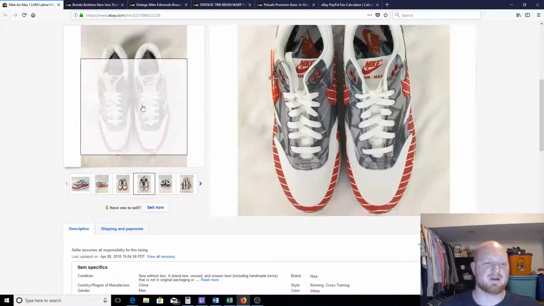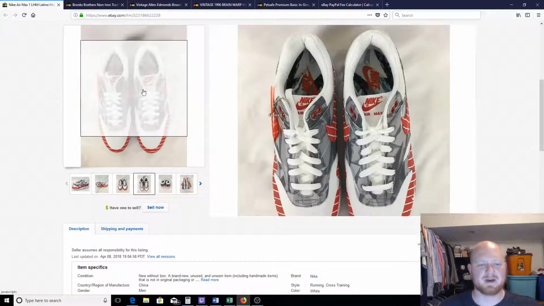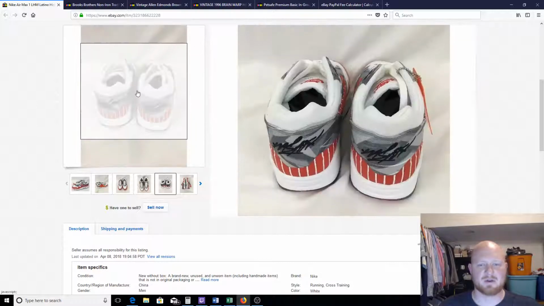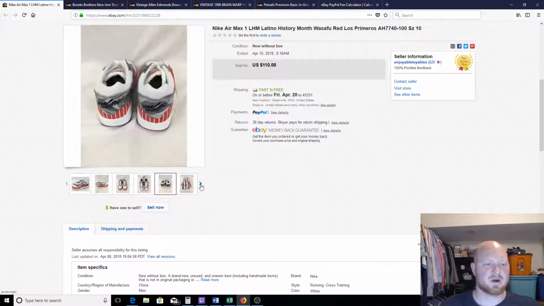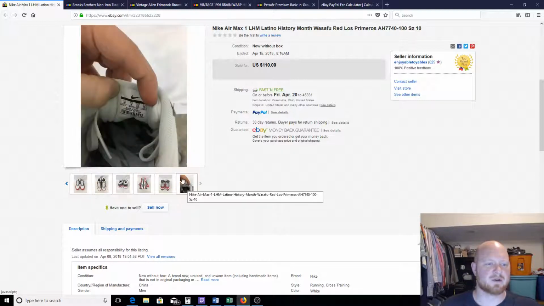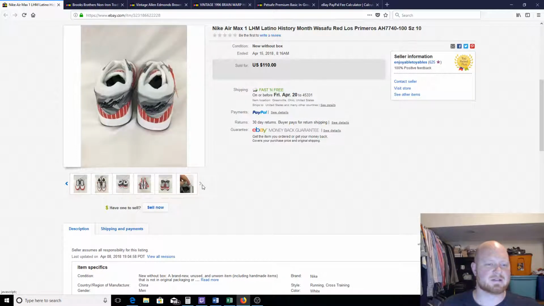They were a 10. If they were a 15, which I doubt I would ever find a 15 of them, I would have rocked these things. These are sick. So I'm actually really glad that they sold. So, you know, I got the tag there. They were size 10. I sold them for $110 with free shipping.